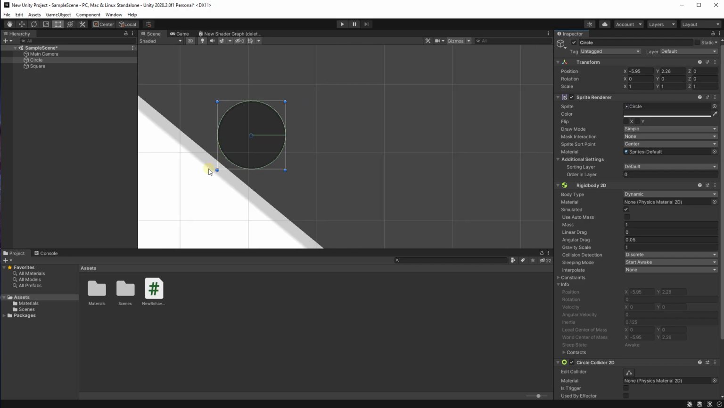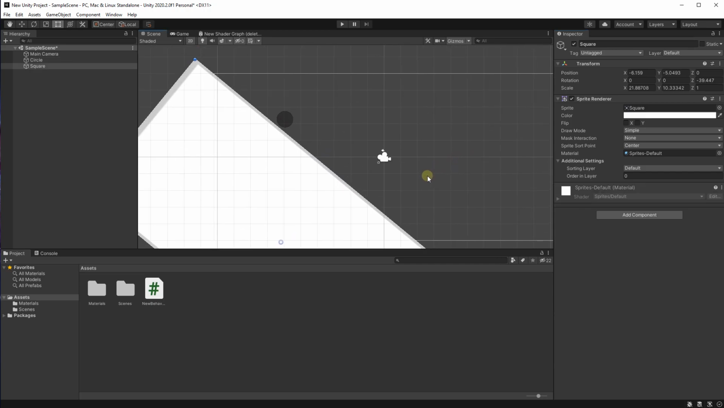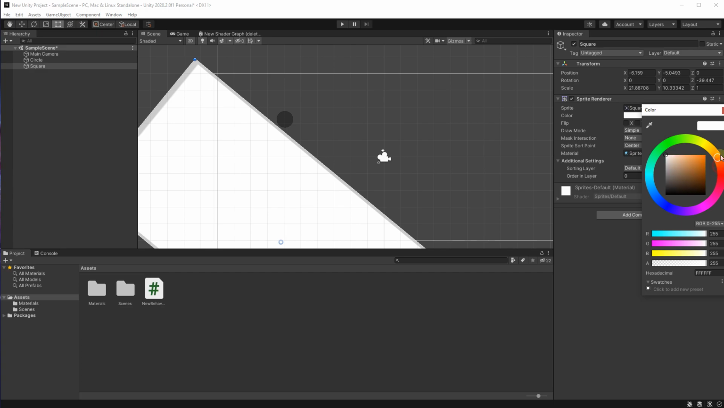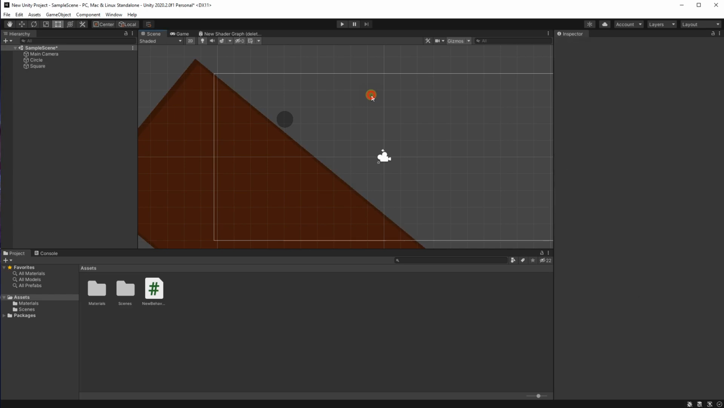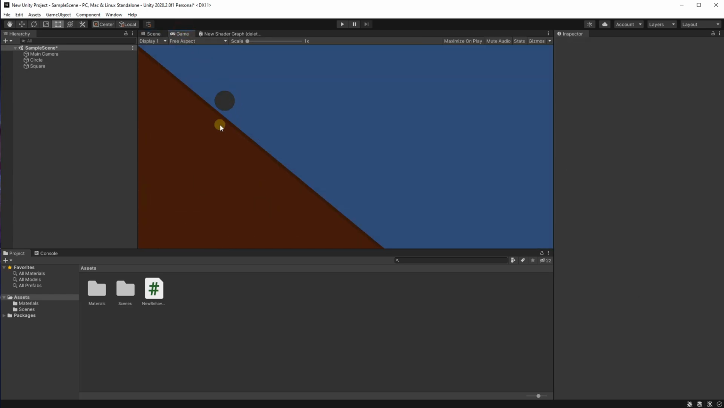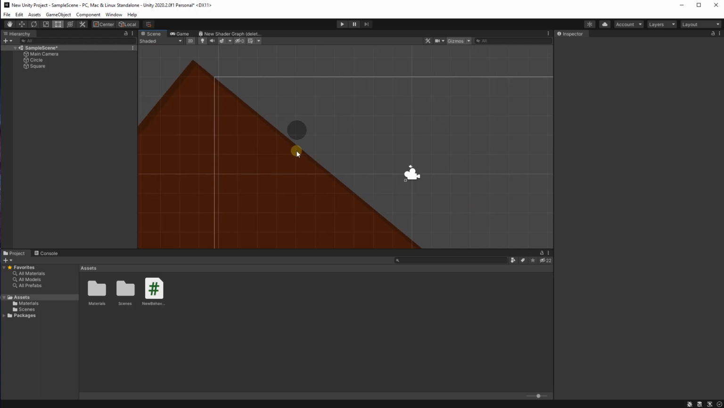Now I'm going to do the exact same for our hill. So right now our hill is looking kind of plain. I'm going to go back to the sprite renderer and go into color and then change that color to something like a brown. Something like that. So go into the game view. Yeah, so that looks about fine. It's a bit drab, but we'll be changing the textures in the future.